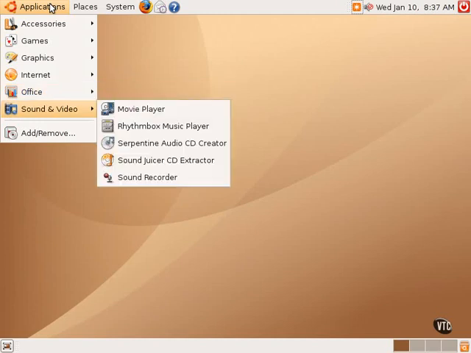The last submenu is Sound and Video, and this contains five applications. A movie player called Totem allows one, with some additional software that must be installed, to view DVDs or videos downloaded from the Internet. Rhythmbox Music Player is a music jukebox type of software, sort of similar to iTunes. The Serpentine Audio CD Creator allows one to rip and burn audio CDs. Sound Juicer is another CD burning or CD ripping type of application. And then Sound Recorder allows one to use a microphone attached to the system to record voice or other sounds.